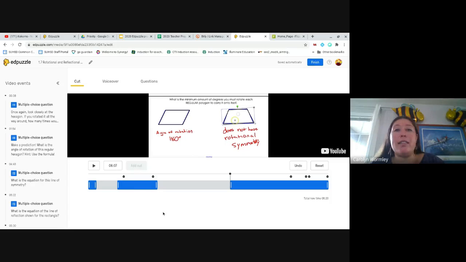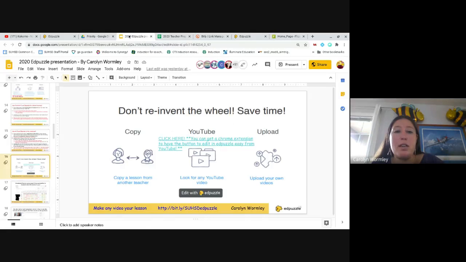In the slides, the name for the extension is in there. It probably is like Edit with Edpuzzle or something like that. Okay, I would focus on doing that later though, not right now, I think.